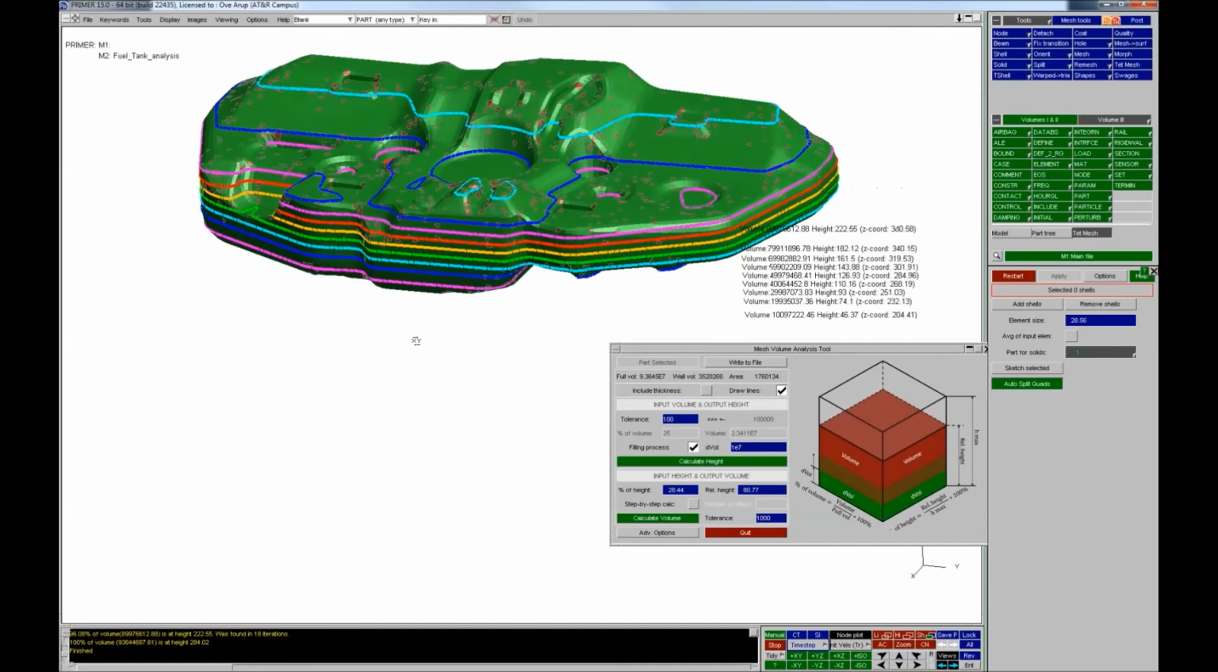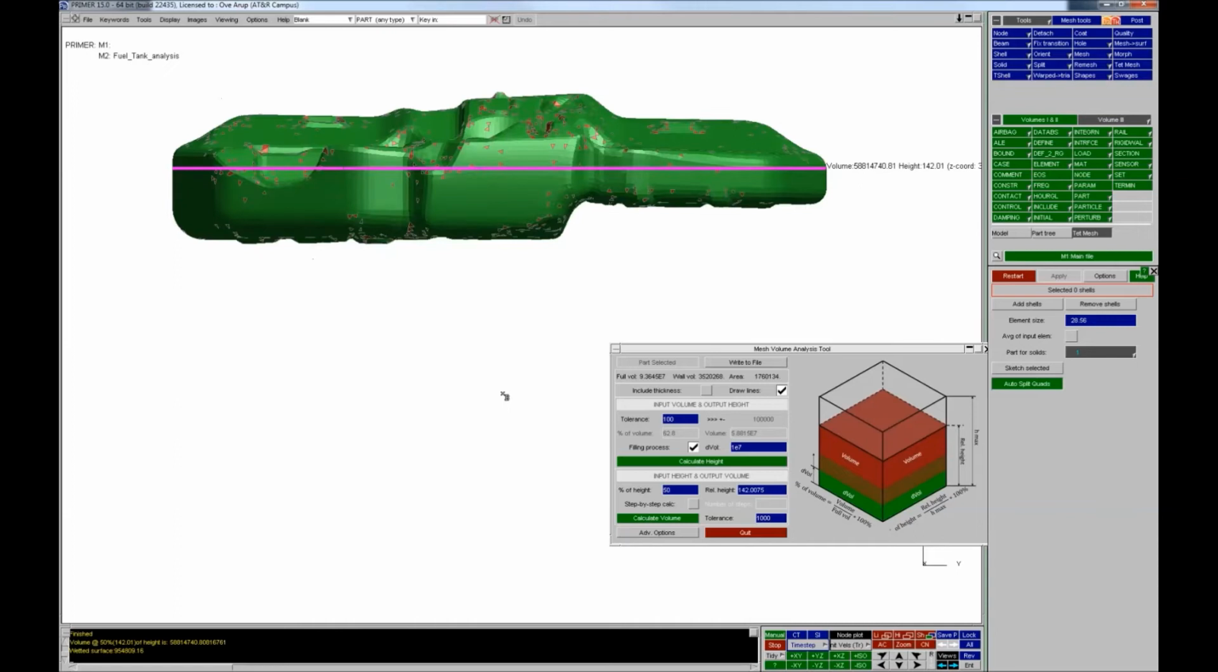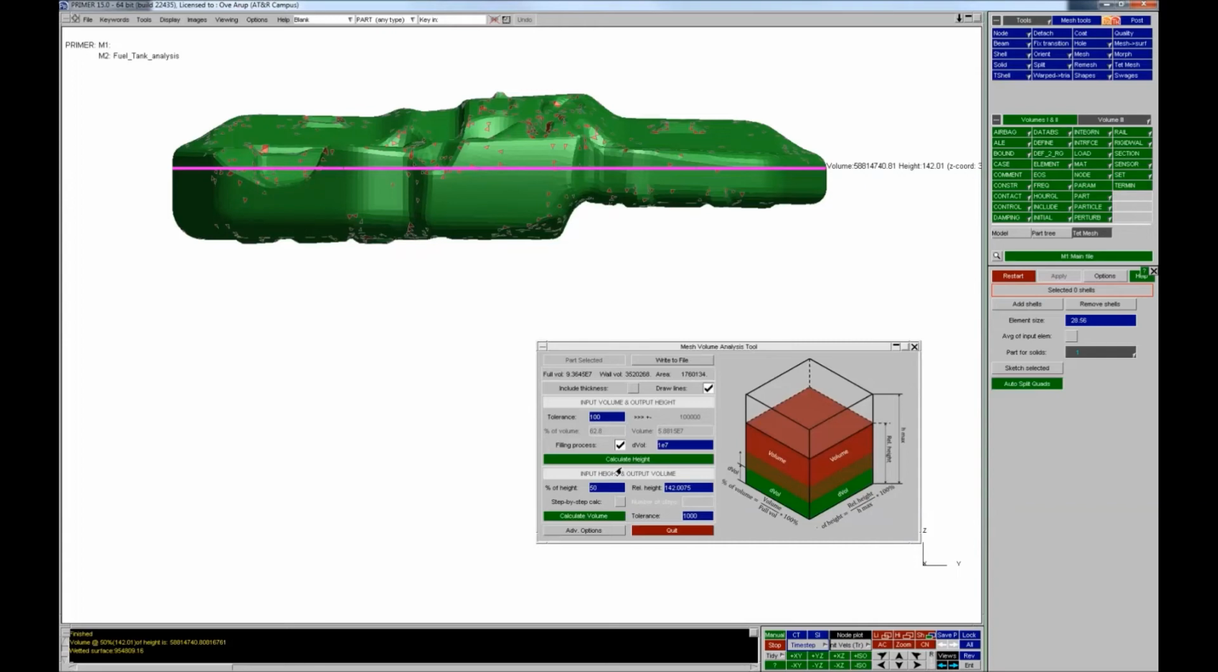Okay. And you can do this the other way around as well. So let's say I wanted to look at if we wanted 50% of the height of this fuel tank. I can calculate the volume. So 50% of the height of this fuel tank, the volume is 63% full. And there's various other options in here for setting a local coordinate system instead of a global coordinate system, and so on.